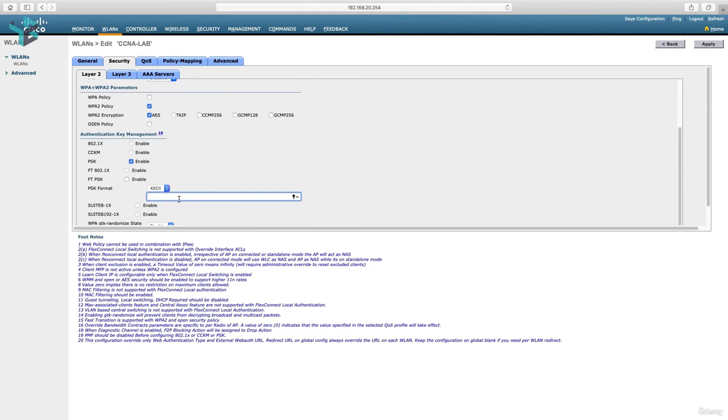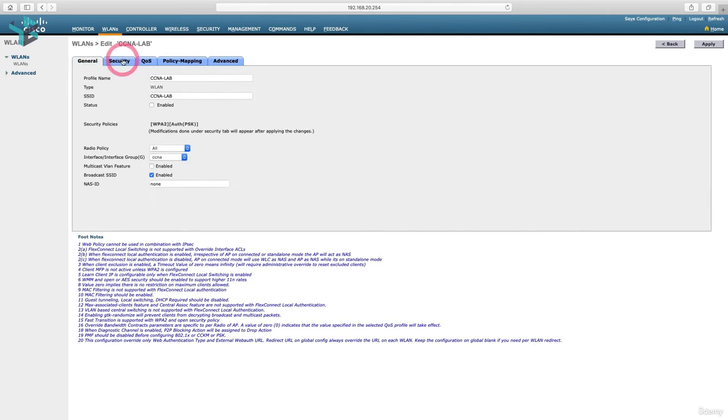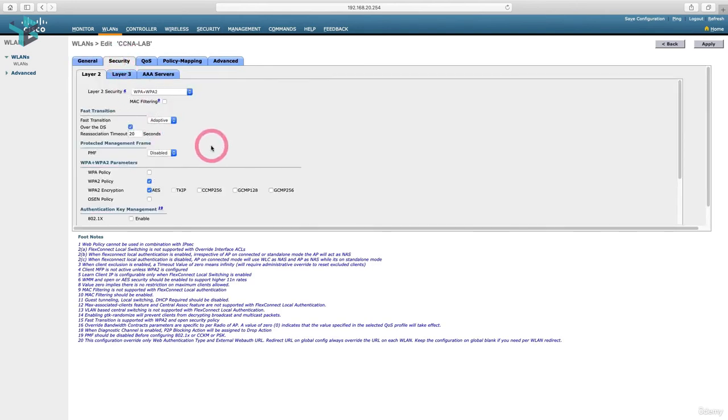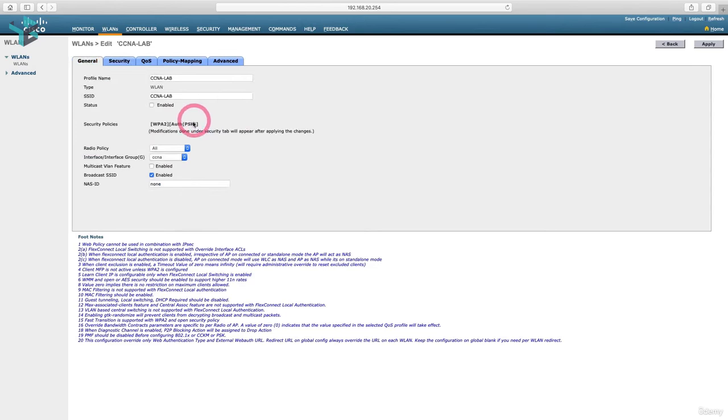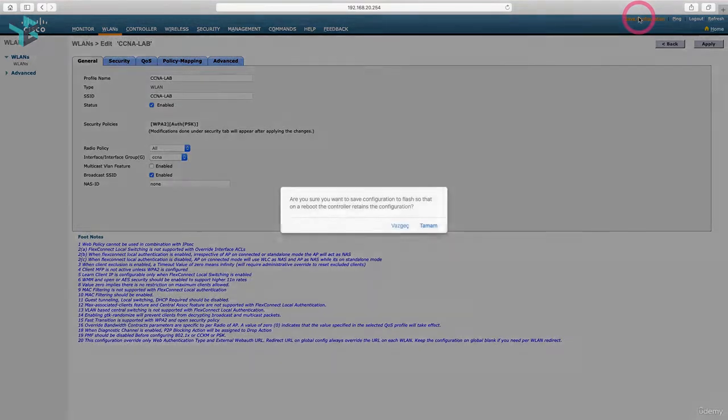Let me show you that first. Let it be Cisco 123. Once we've done that, we do apply. After giving our password, we need to enable this SSID from here. When we activate here, 2 SSIDs will be published on the access point. Let's say apply and save the configuration here. Our settings have been successfully saved.